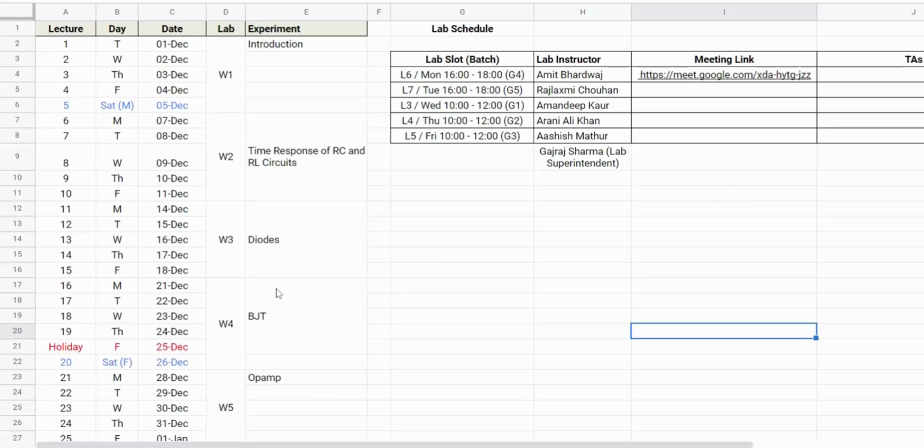So the schedule is as follows. This document is already shared with you. So you have this second sheet which covers the entire lab schedule week wise. So week 1, week 2, week 3, and so on. This is your schedule. So you have 5 lab instructors, including myself.